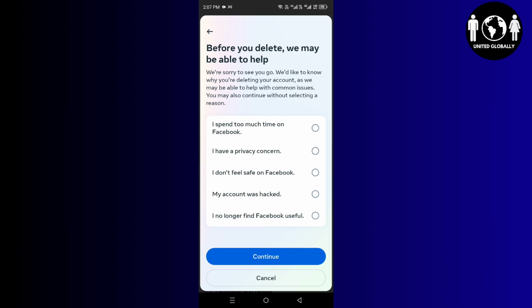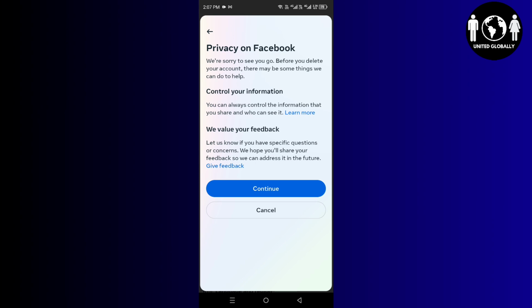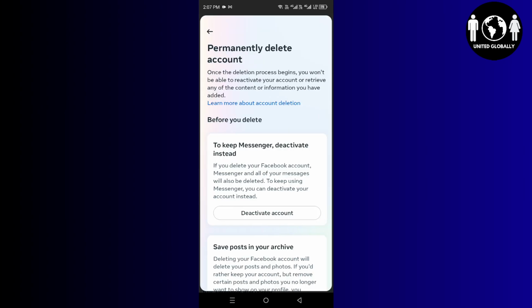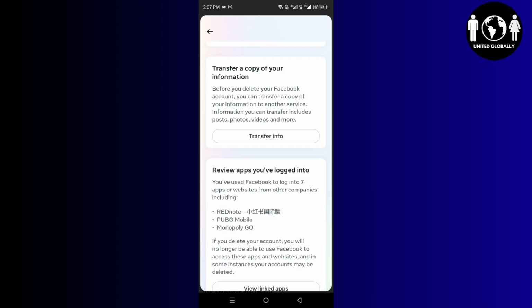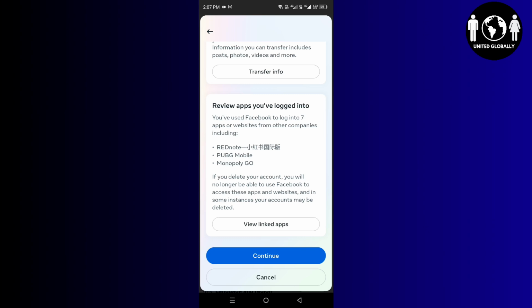Here you have to choose any one of these reasons why you're leaving Facebook. And after that, it will show you some of these privacy options for Facebook. You can read it, and once you're done, simply click on continue. And after that, it will take you to this page. Now just simply scroll down and again click on continue.